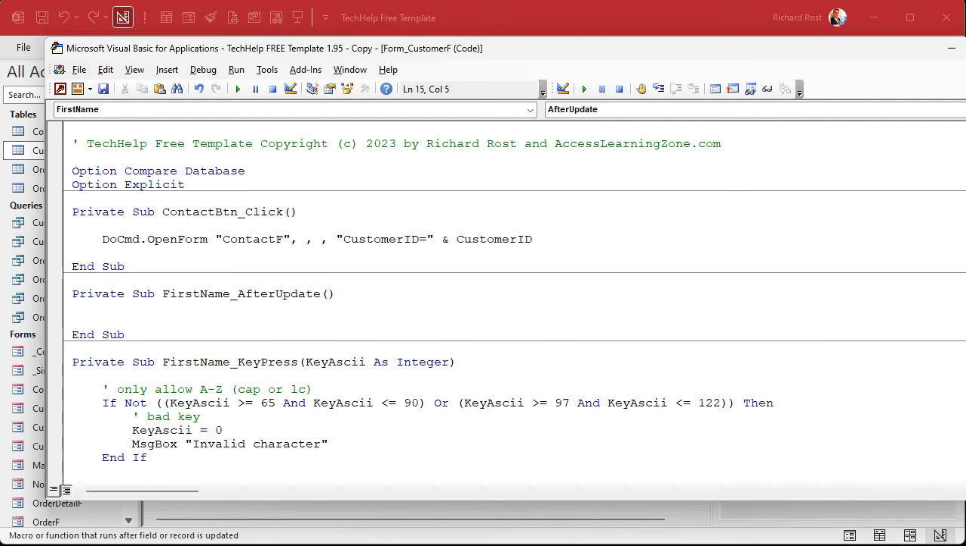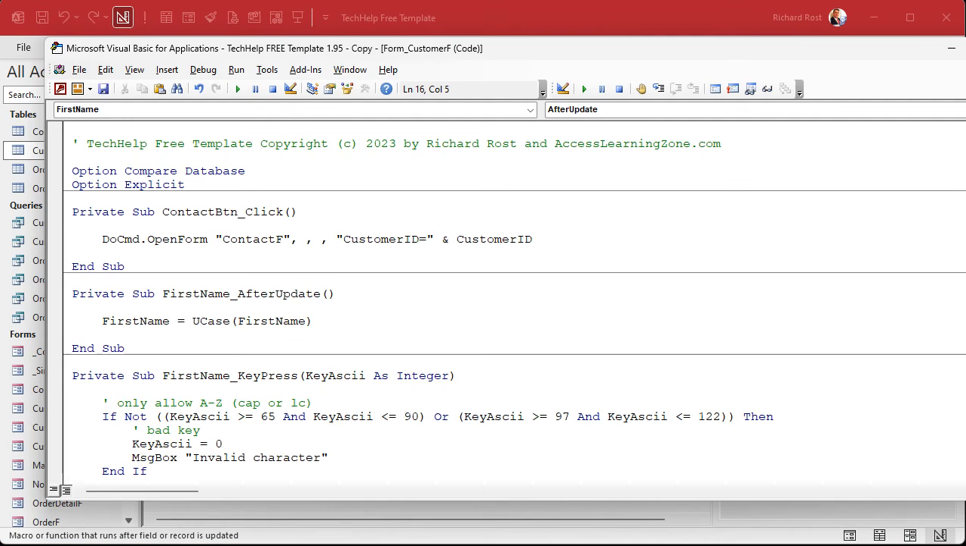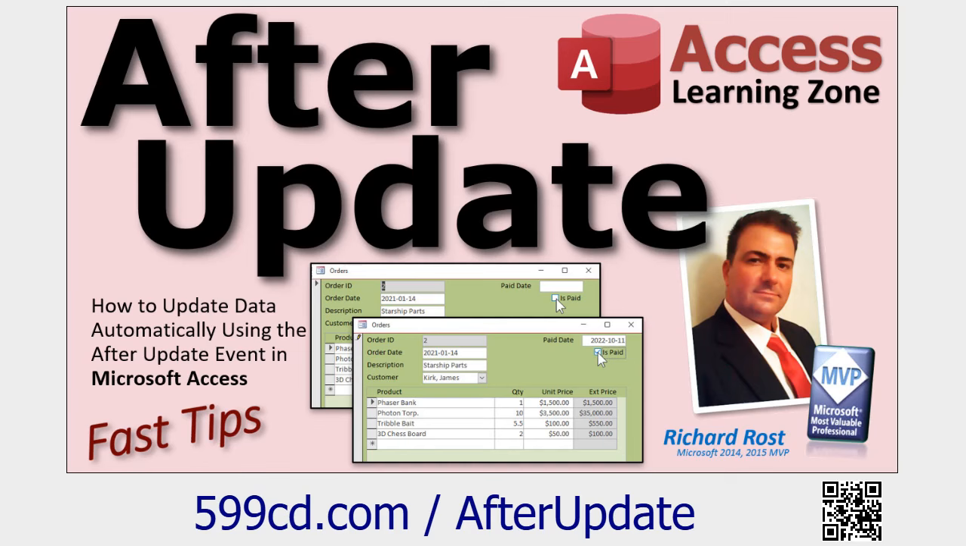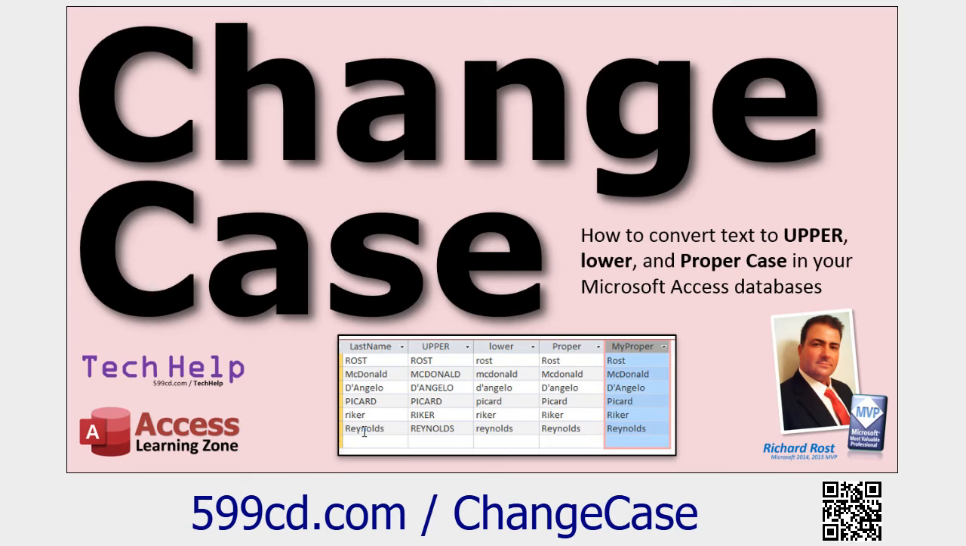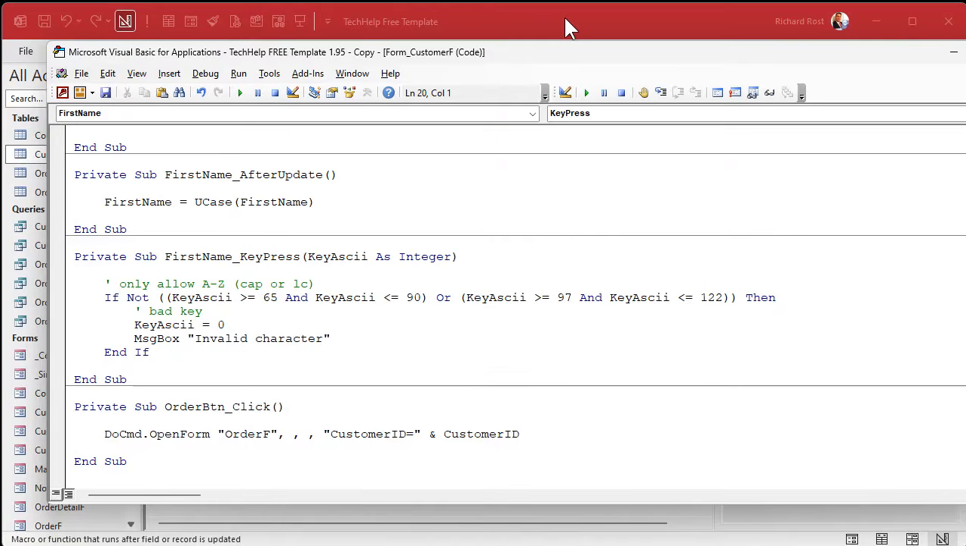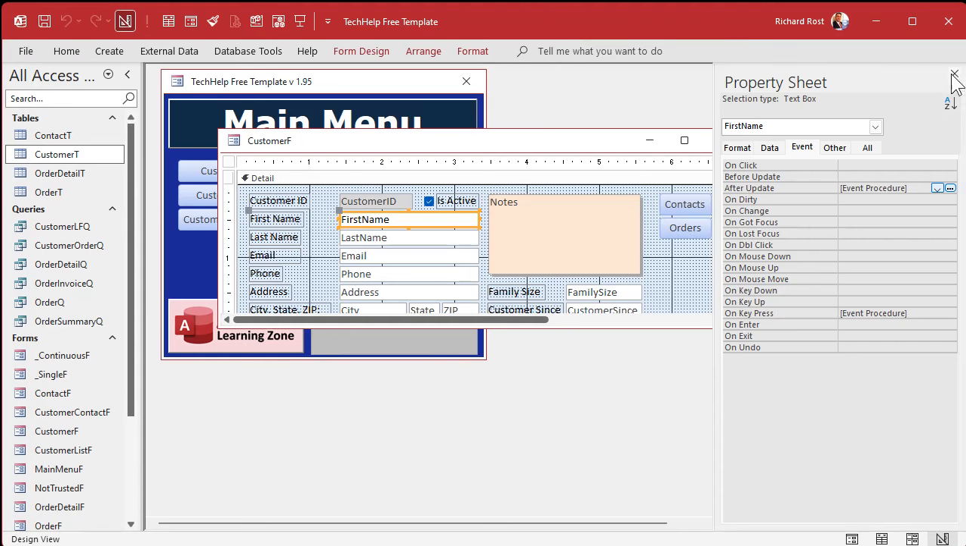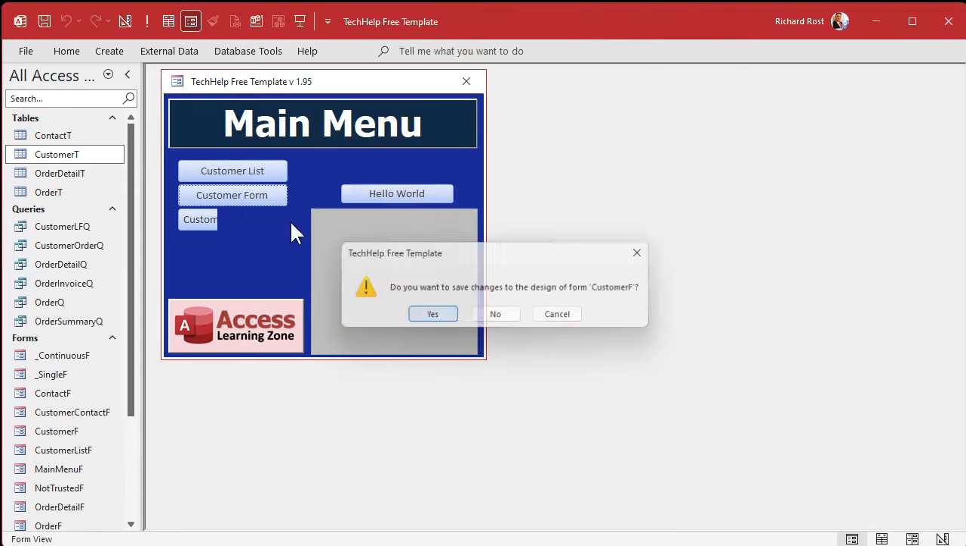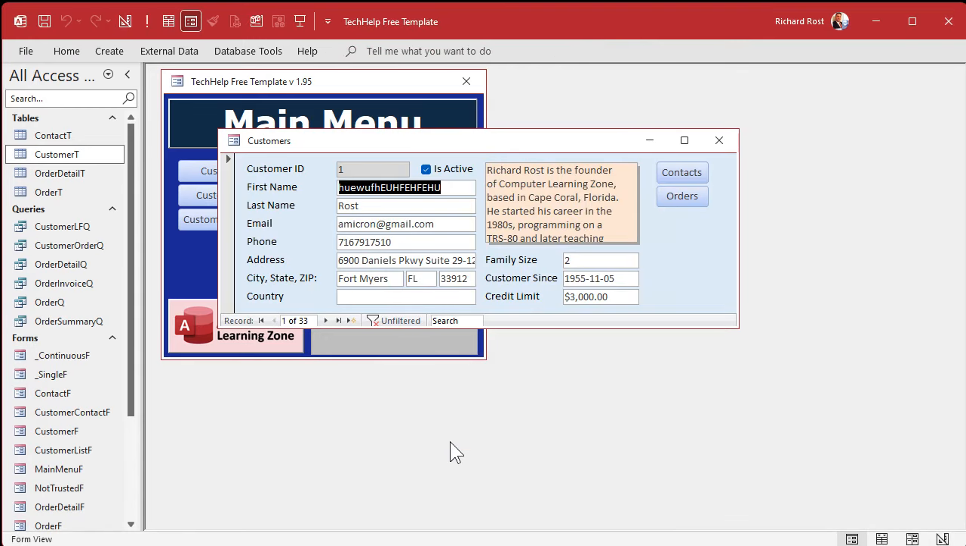And in here, all you got to say is first name equals UCase first name. That'll uppercase the first name. If you want to learn more about after update, here's a video for you. This video covers upper, lower, and proper case. Proper case is like what you see here with the title, where the first letter is capitalized and the rest of them are not. All right, so now we can come back here, save changes, and I can type in Richard all lowercase, and then it converts to capital.